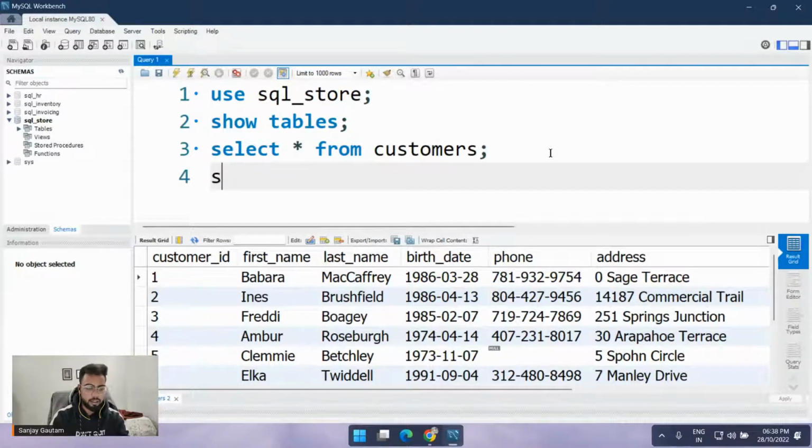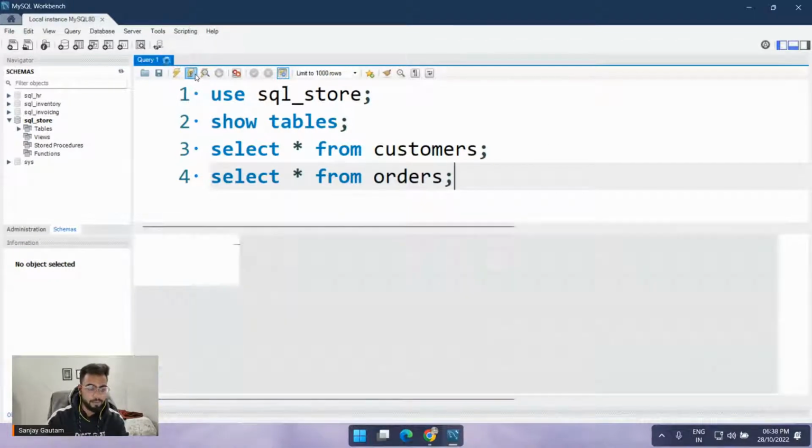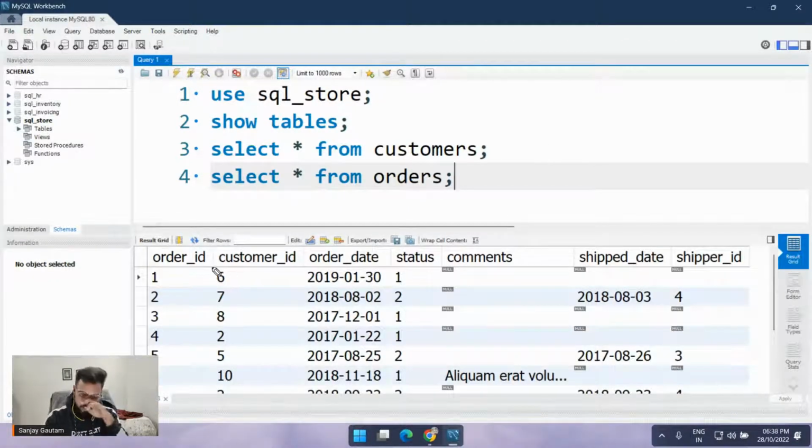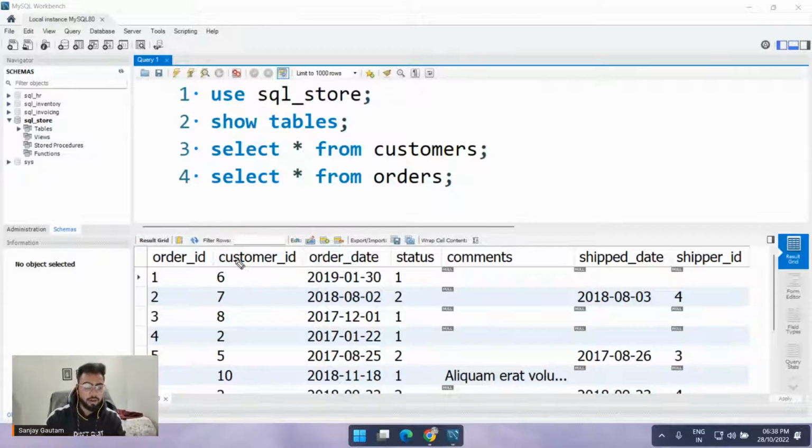And if I just select everything from the orders, and let's see. So in this orders table we also have a customer ID. So what is this actually? That actually means now these two tables are connected.